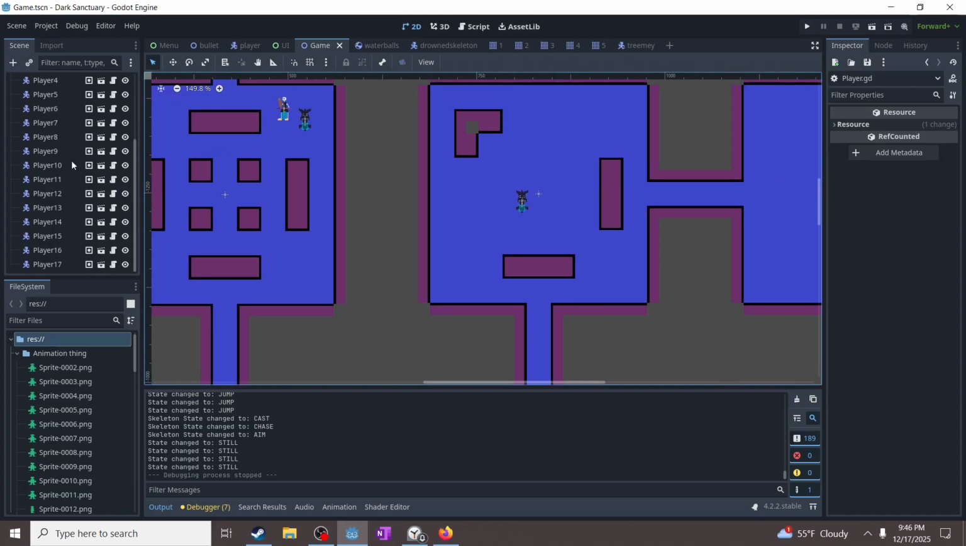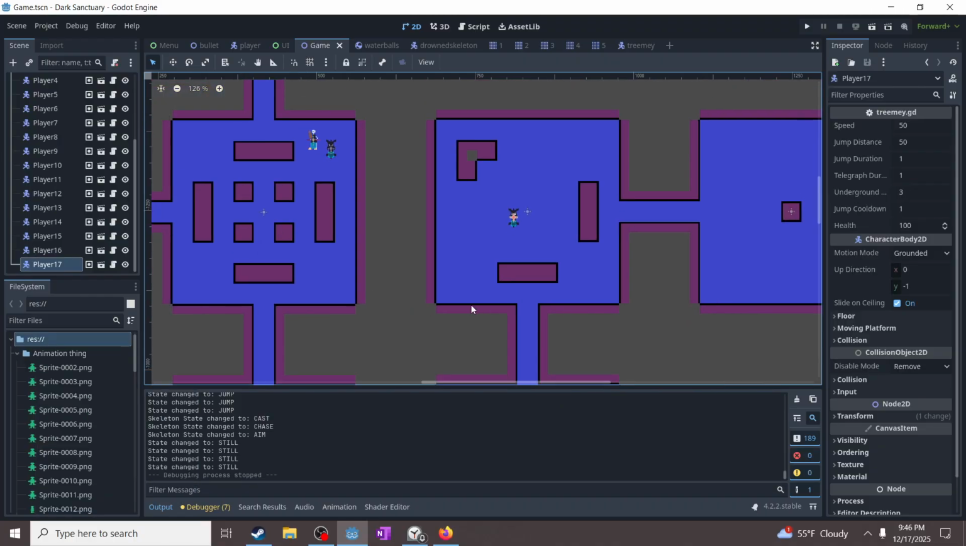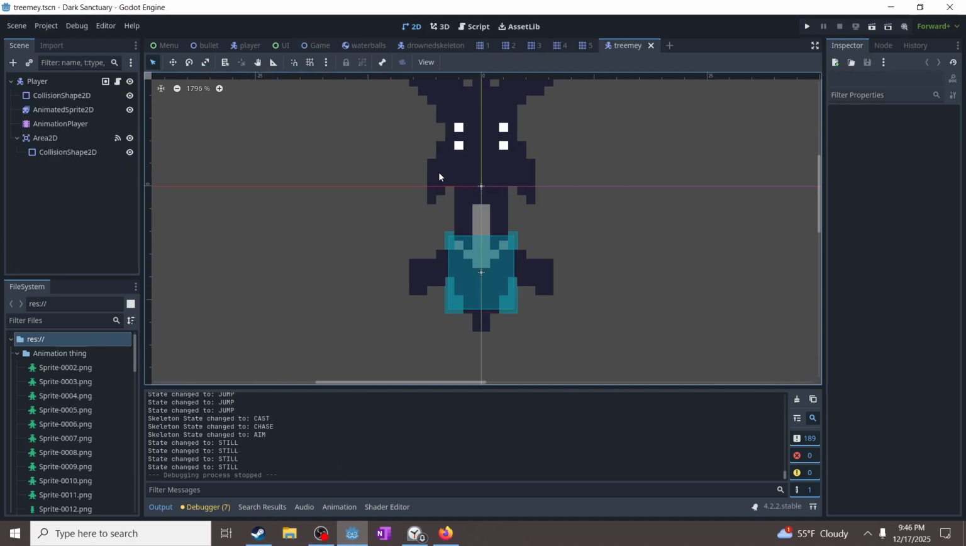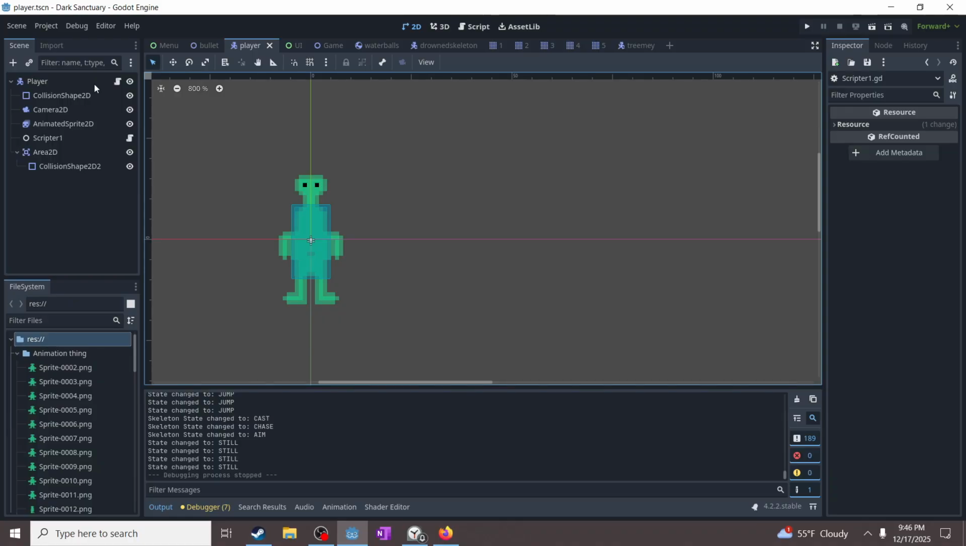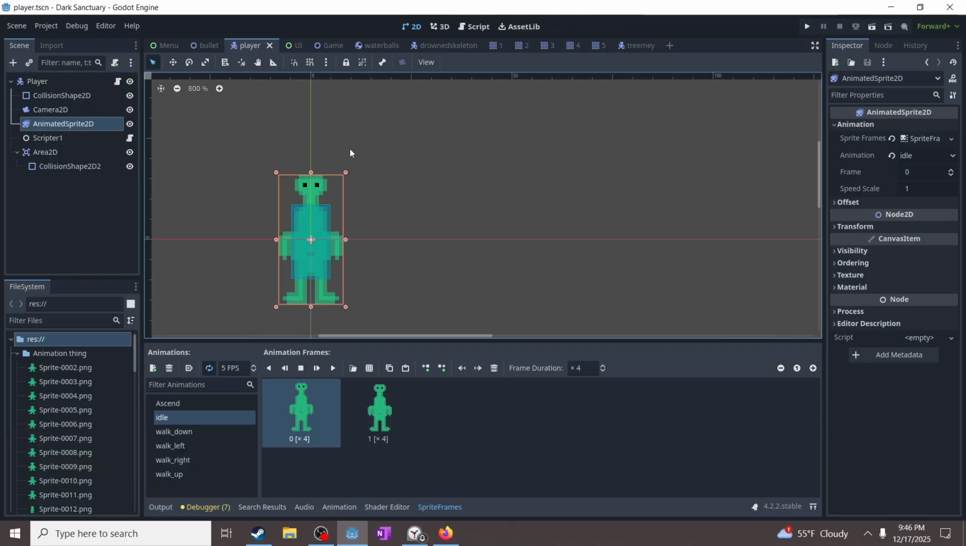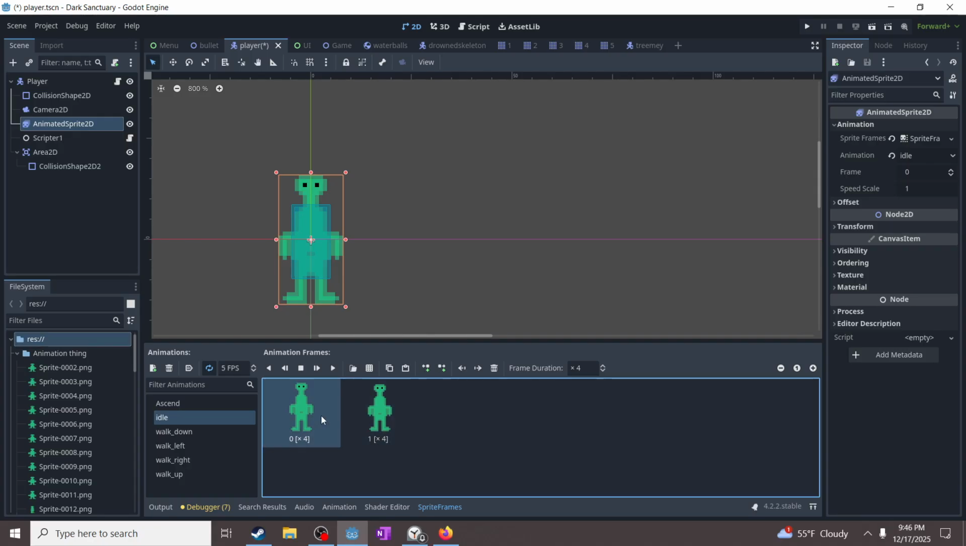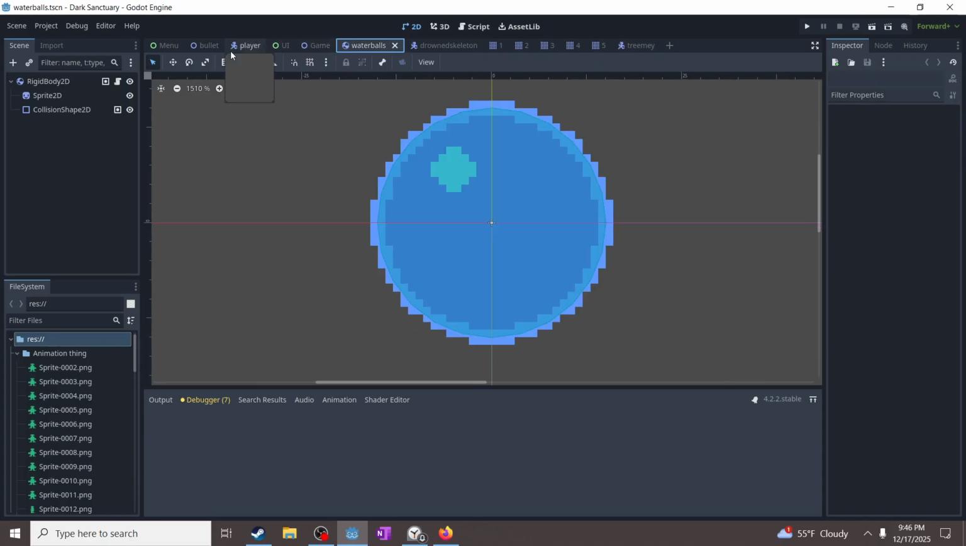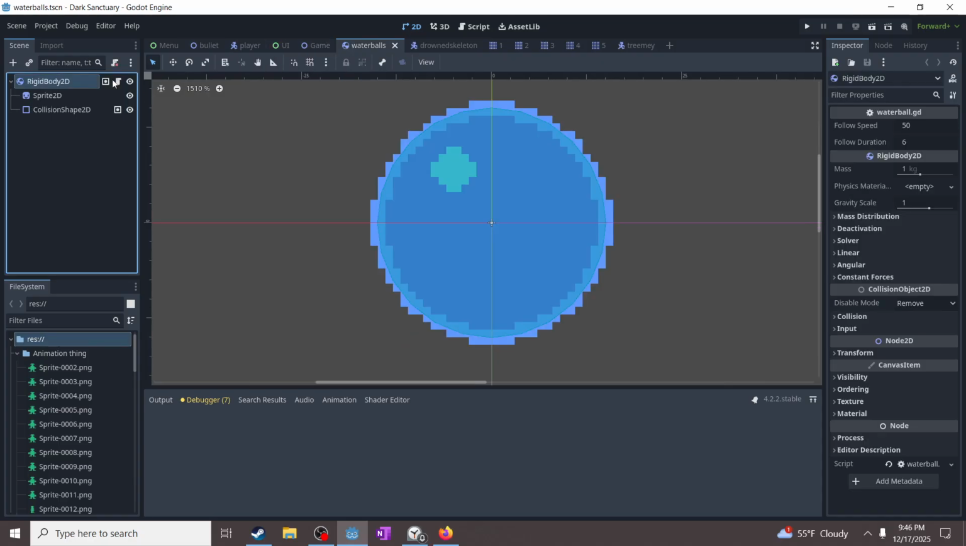All of that just says player 17. Like, this is a multiplayer game. I'm not removing that. So this is fun. I also have no clue what to add. Follow speed and follow duration.